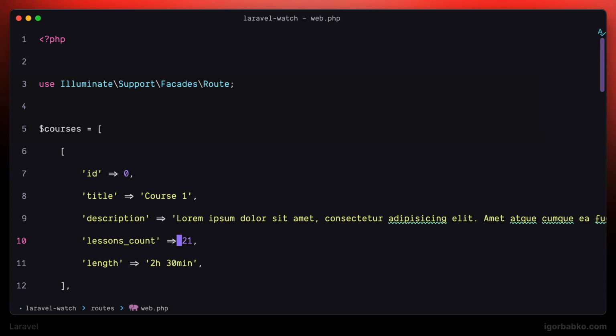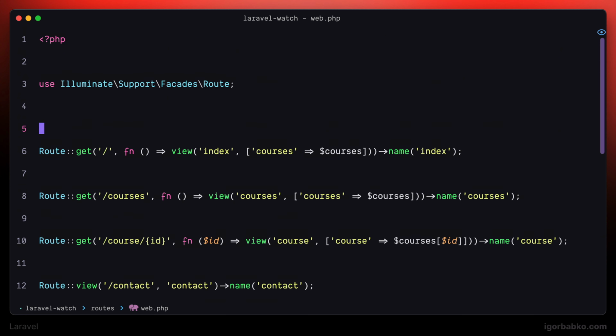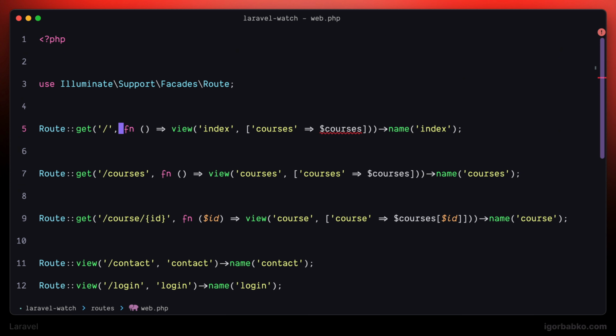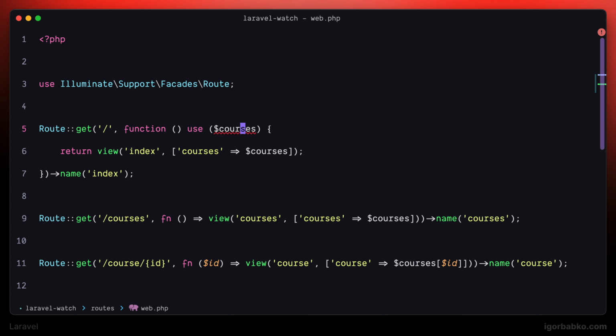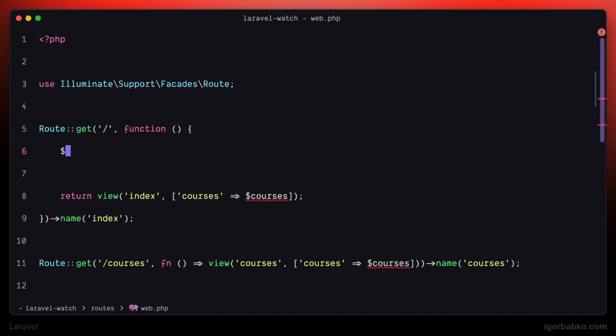Let's go back to web.php and remove this array with course data. We no longer need it since we're going to read all the data from the database. So in the first route handler, let's write the SQL statement to read the data from the courses table. We're doing so by using the DB class and calling the method select. As the first argument, this method takes the SQL select statement that we are about to execute. So I'm gonna say that I'd like to get all the data from the courses table, like this.